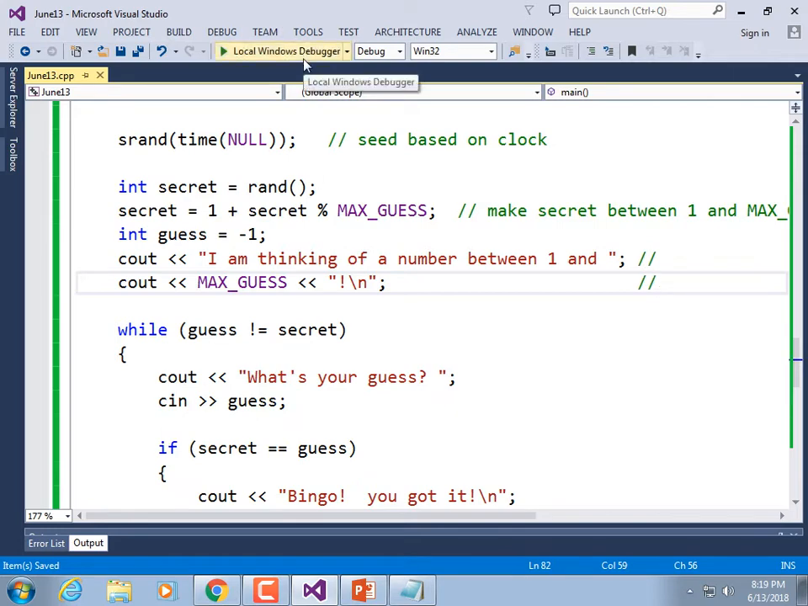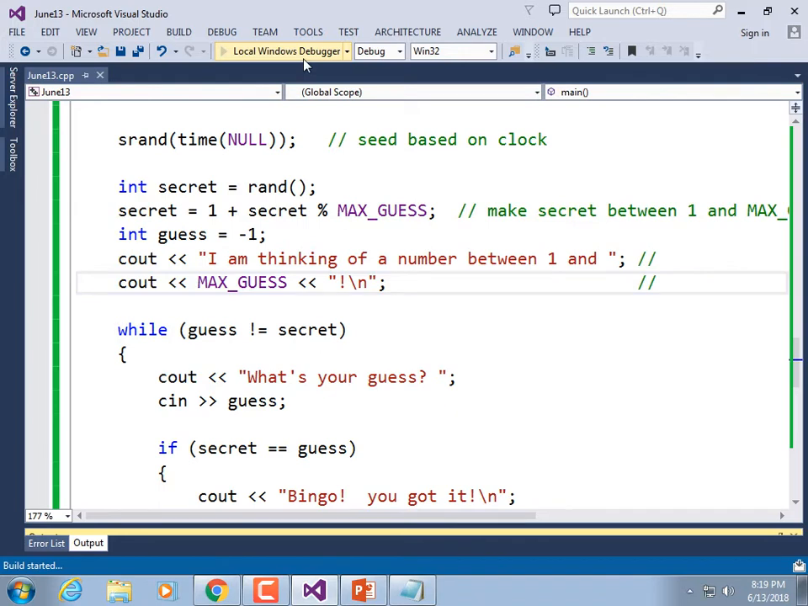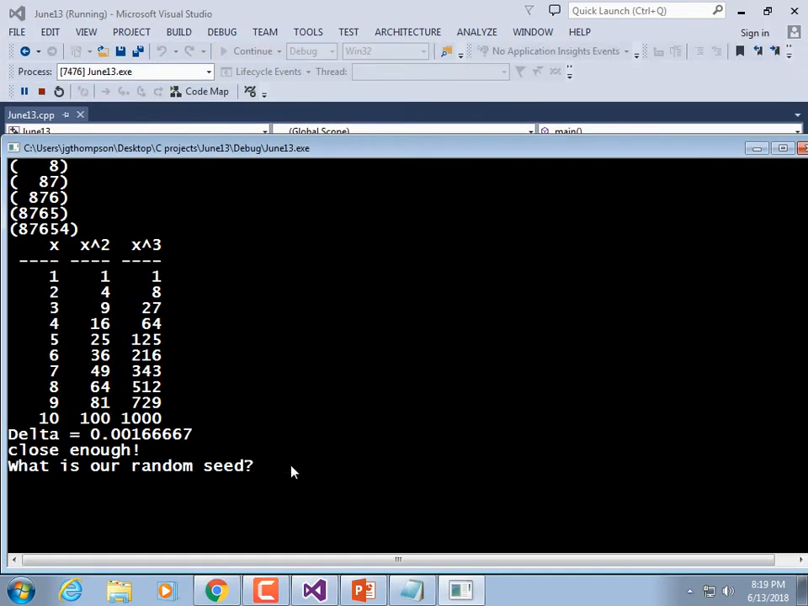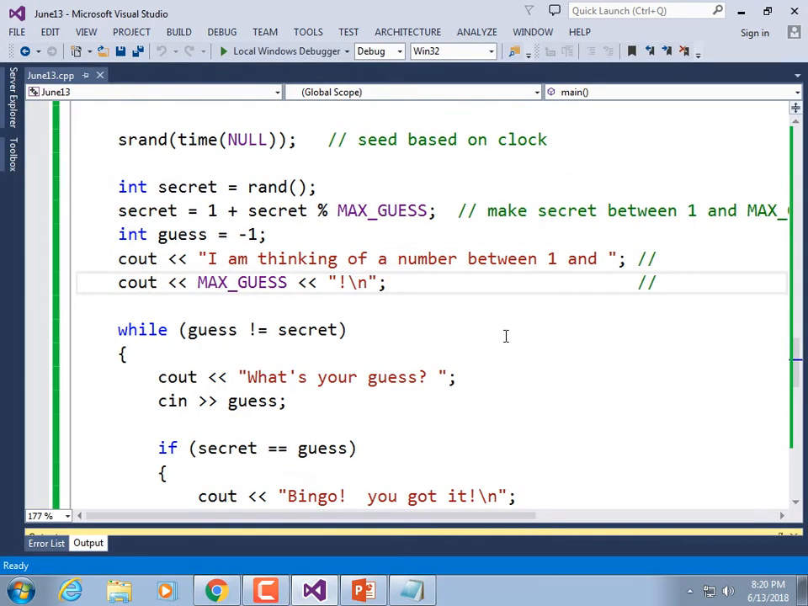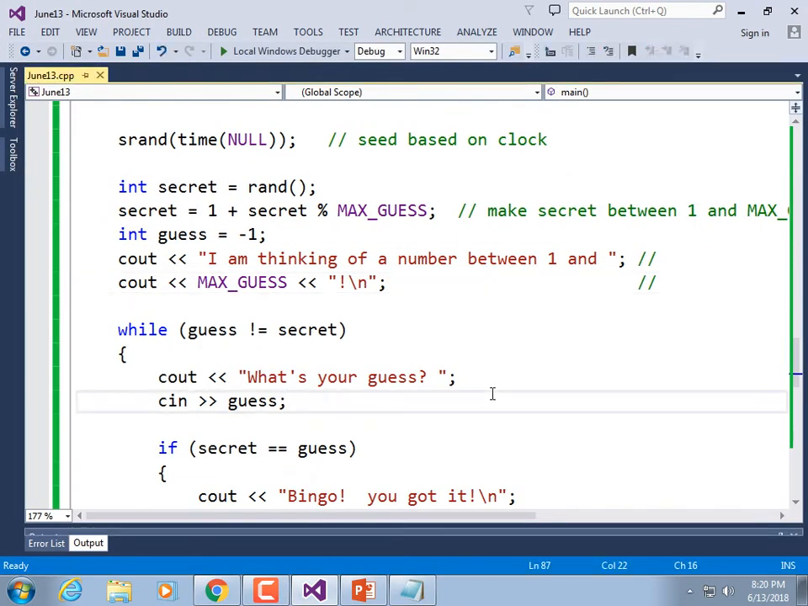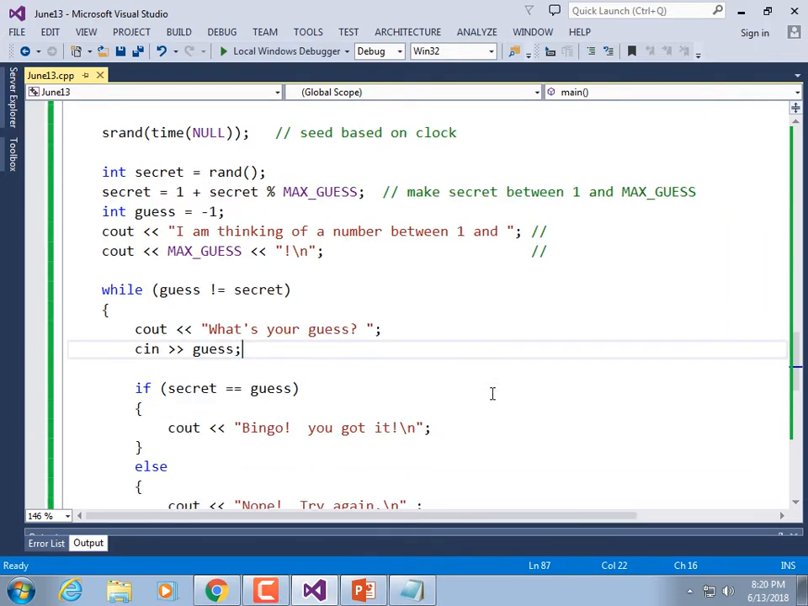So when I run it, I think I set the max equal to 100. I'm thinking of a number between 1 and 100. Okay. I'm not going to actually play the game, because without it telling me whether it's less or greater than, I would like for y'all to tackle that on your own, just for about 5 minutes.